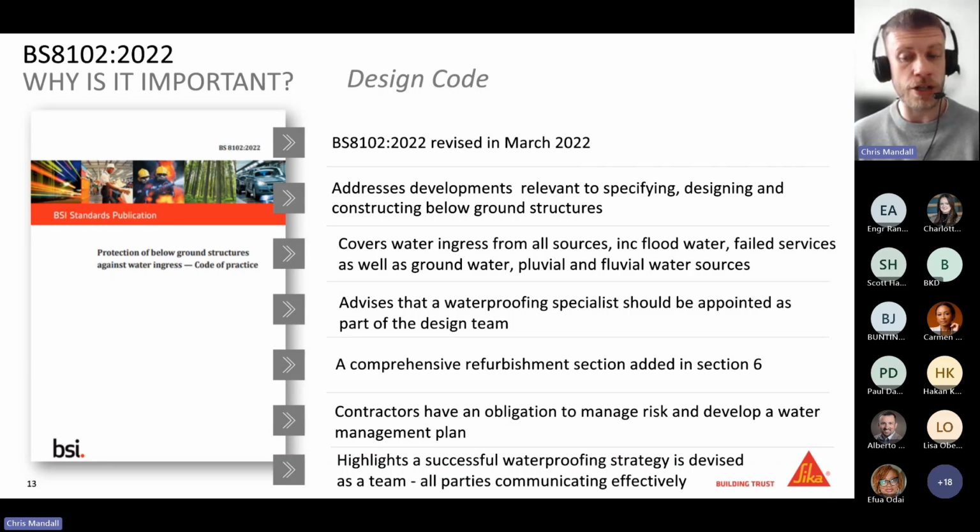A comprehensive refurbishment section, as mentioned, section 6, has now been added, which covers what to do when you're waterproofing a basement refurb. It notes that contractors have an obligation to manage risk and develop a water management plan. Something that's key, really. Obviously, value engineering is something that happens a lot in construction. Previously, it had happened at the expense of the robustness of the waterproofing design in a lot of instances. With that being included within the standard now, it gives the contractor more responsibility to make sure that the design is as robust as it can be from the earliest instance.